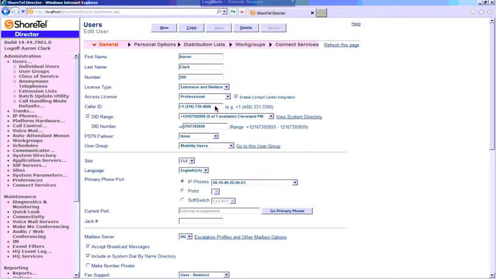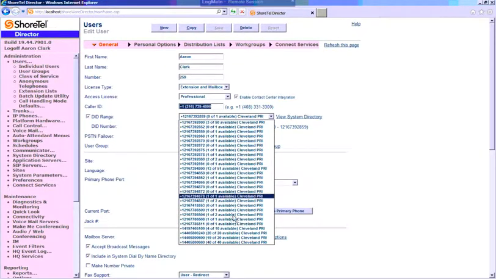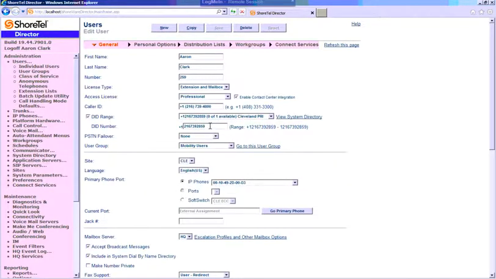You can change the caller ID field, so this box will define what is sent outbound when a user makes a call to the outside world. DID range, if you have multiple ranges within the system, those ranges will all be populated here. It will tell you how many DIDs are available in each range, and then once you select the range you can narrow down and define which DID number will ring to this user.